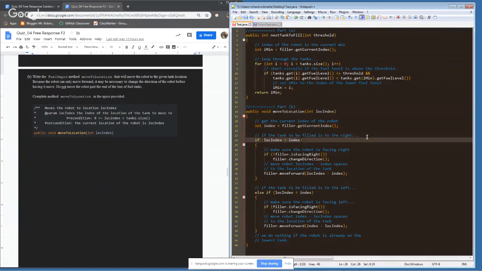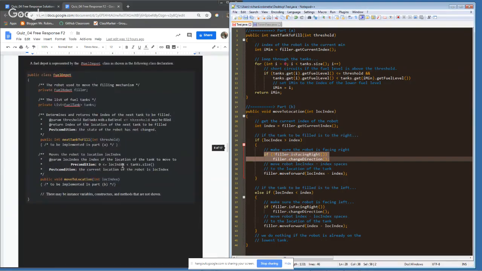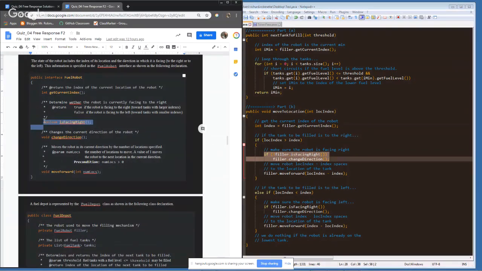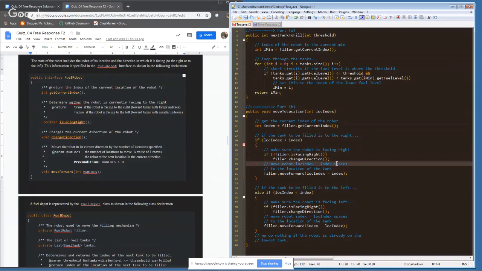If the tank to be filled is to the right of our robot, that would mean that the index of the tank to be filled is greater than the index of our robot. If that is the case, we need to check to see if the robot is facing right or left. If you look, we have a method for that, right? If it's not facing right, we have to change the direction because our index is to the right. Then we're going to use the move forward button, and we're going to move forward the number of indexes that we need.